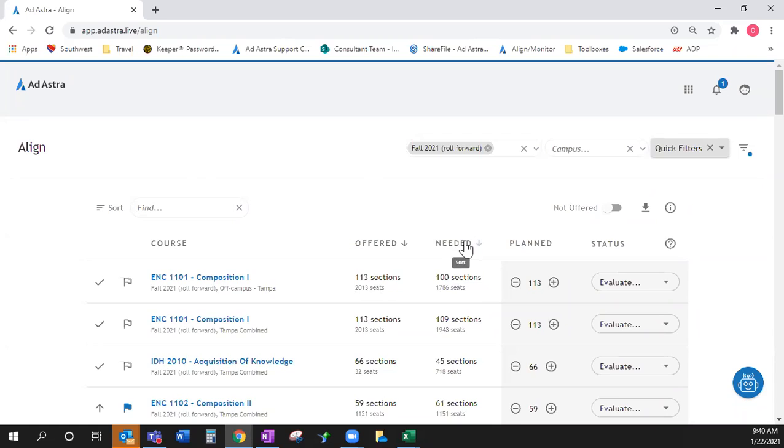So this needed column is not going to be changing. It's always going to be here, we need this many sections, we need this many seats, based upon what the data is telling us, regardless of what we're saying that you're offered. The offered is what is being driven by the roll forward.